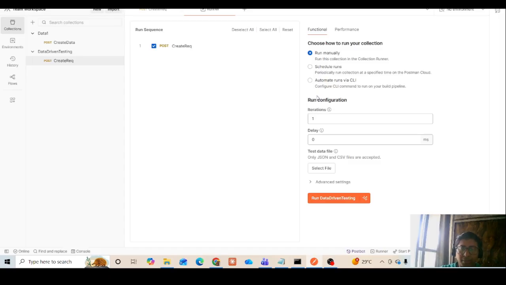But now my target, I am going to fetch it from the external file. If you observe below, this is the test data file where I am going to keep all my test data. Only JSON and CSV files are accepted, so I have to keep it in the CSV file format. Simple. Got it? I have to keep it in the CSV file format.